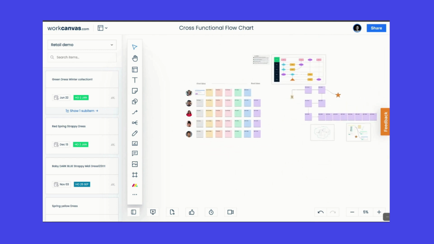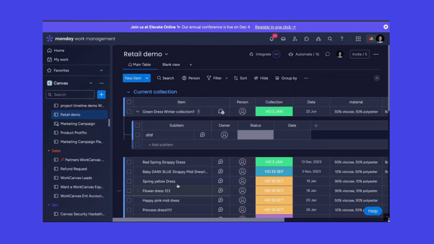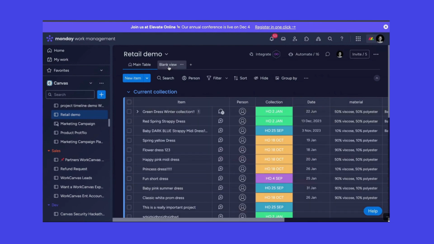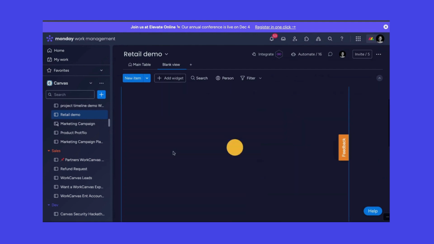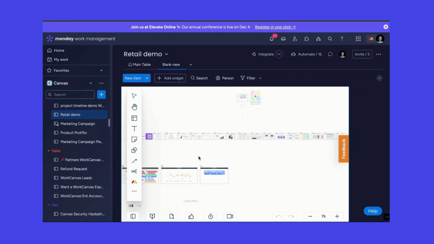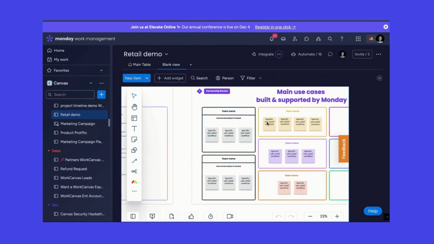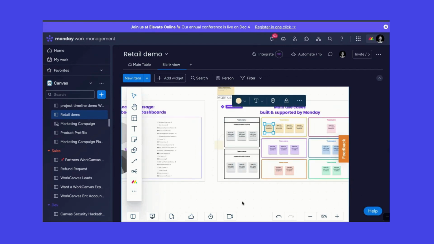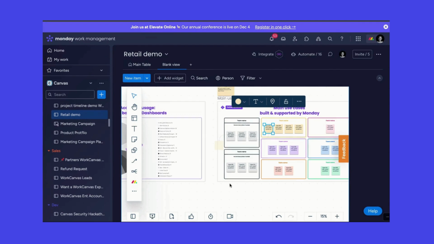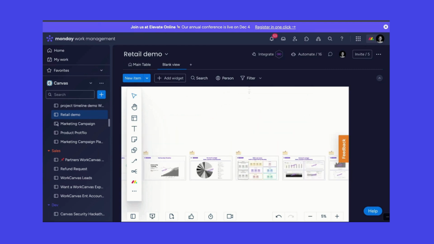One thing that is important to mention is that you can also work on WorkCanvas directly from Monday. So for example, in my retail demo board, I've created a dashboard view with an embedded WorkCanvas in this dashboard view. So envision a world in which you could have a WorkCanvas per Monday board, so we can have everything in context. And now I can either consume or even work on this directly from within Monday. So sometimes we can switch tabs and go to Canvas. Sometimes we can work directly from Monday. It's definitely depending on what we are trying to achieve. But just for you to know that this is available.